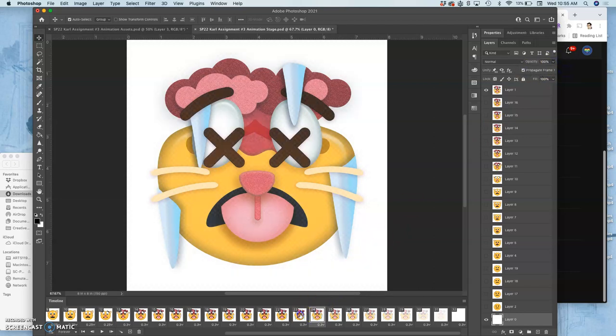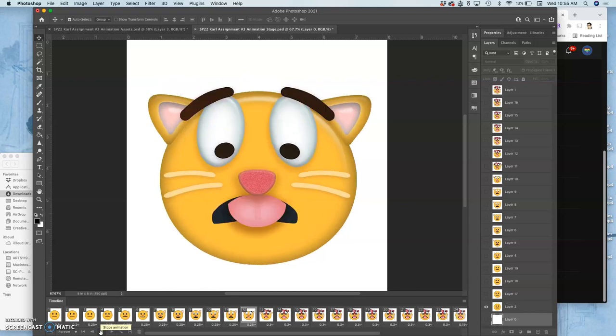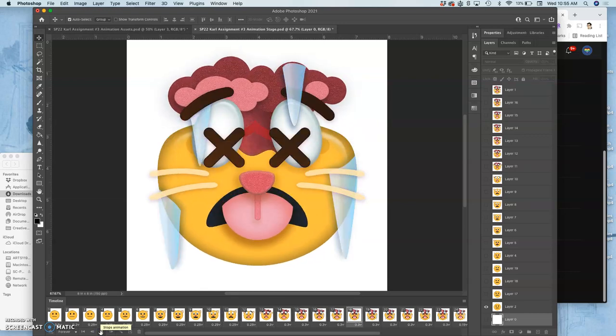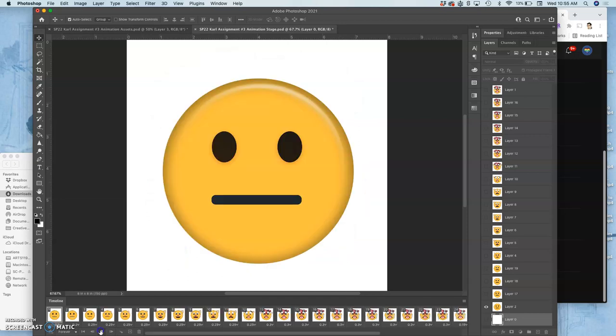And 8 in-betweens is a lot, but then I can speed it up, slow it down. And I think I will speed it up. Let's try like 0.15. All right, so you get sick of your own animation for sure doing these timing tests. And then you might think, okay, yeah, that looks good.